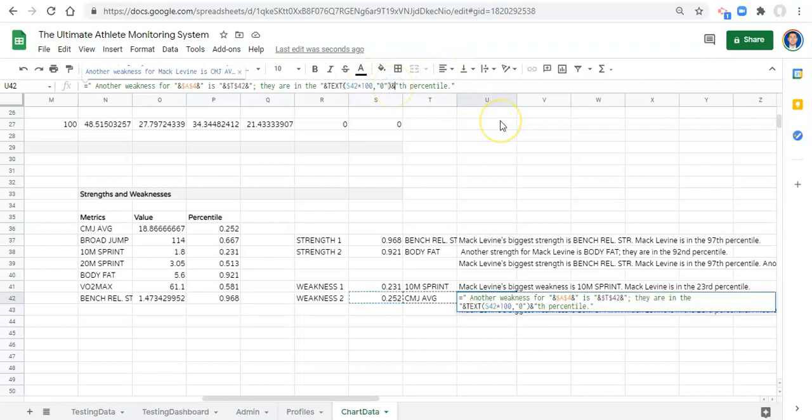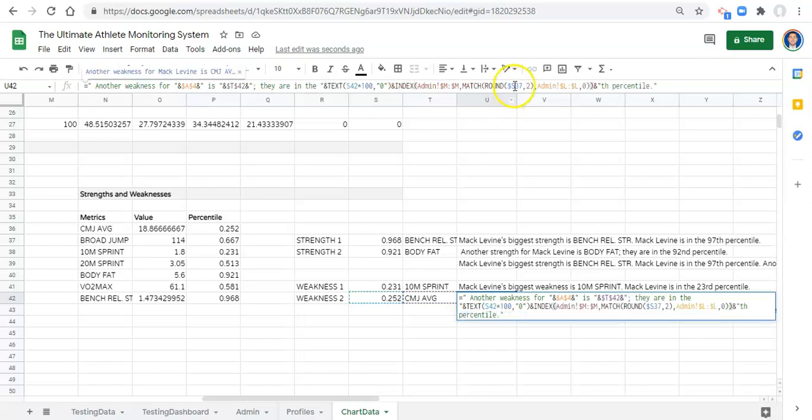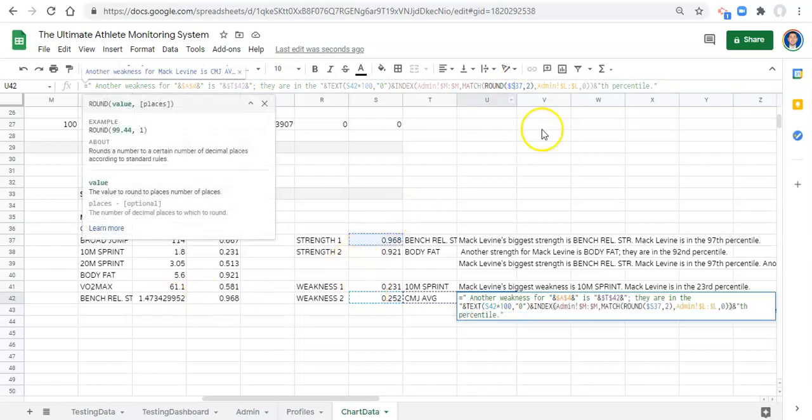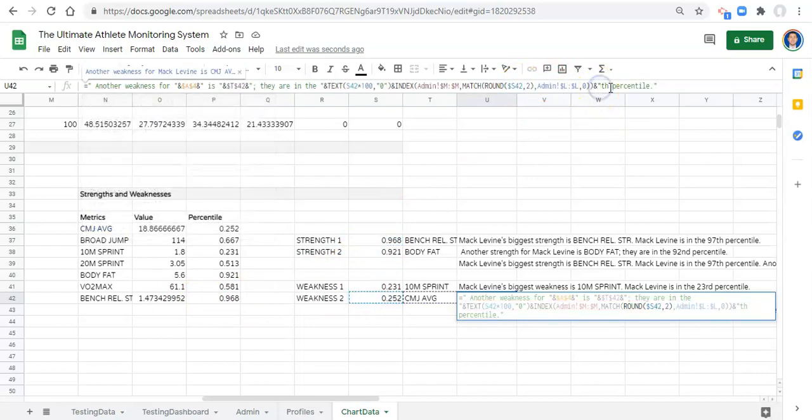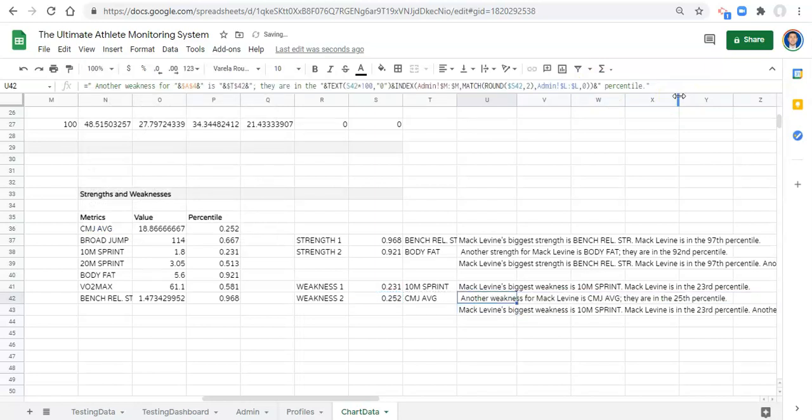And the last one, again, we'll add an ampersand. And then in between, we'll paste our formula. Instead of S37, we're going to look at S42. And again, remove that TH and click enter. And that's it. Now I'm going to just explain briefly how the formula works.